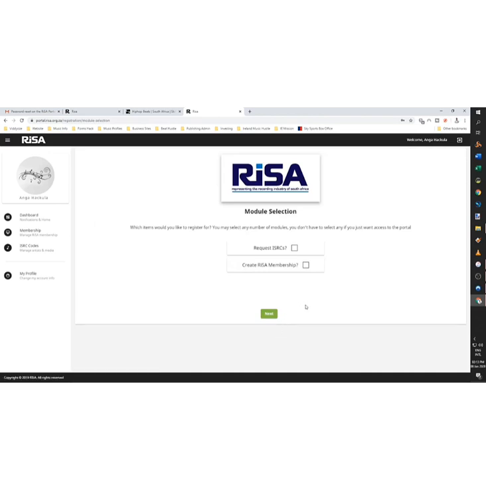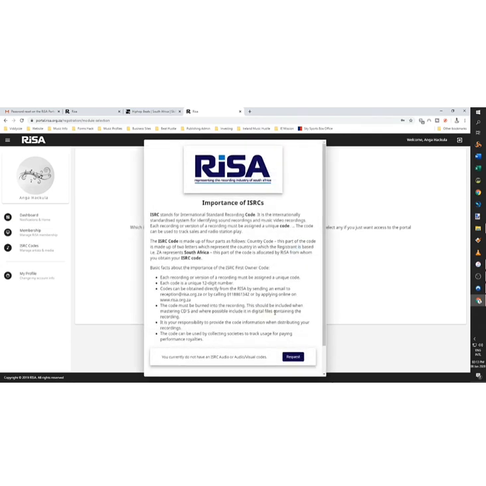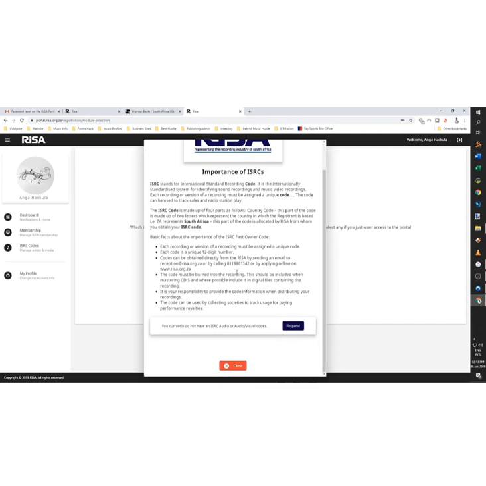Okay, this part is the most important part. When you want to request your IRCC codes, you click on the tick and then you click on next. This will pop up the importance of the IRCC code again. You click on request. Once the request has been sent, SAMRA will send you an email confirming the IRCC first owner code. Those are the codes that you need in order to connect them to your music.